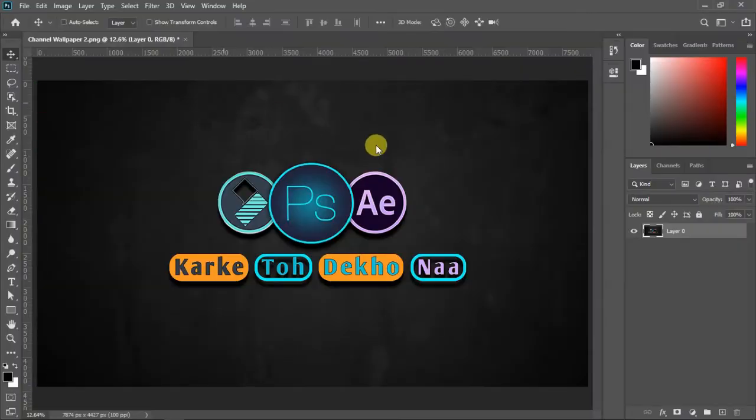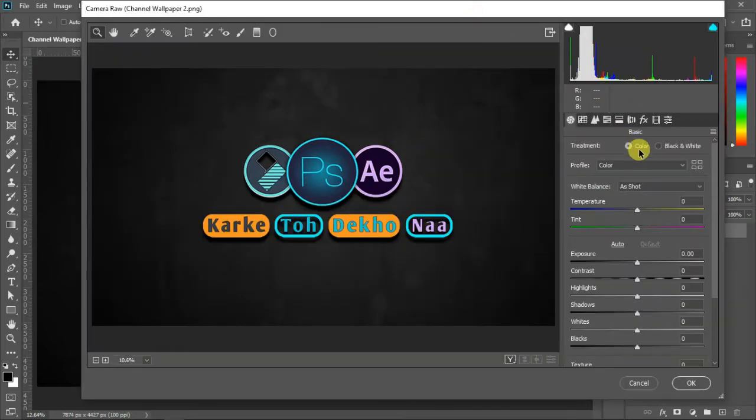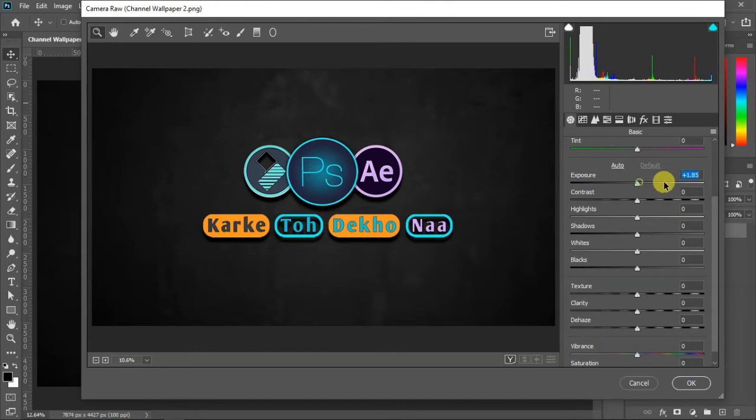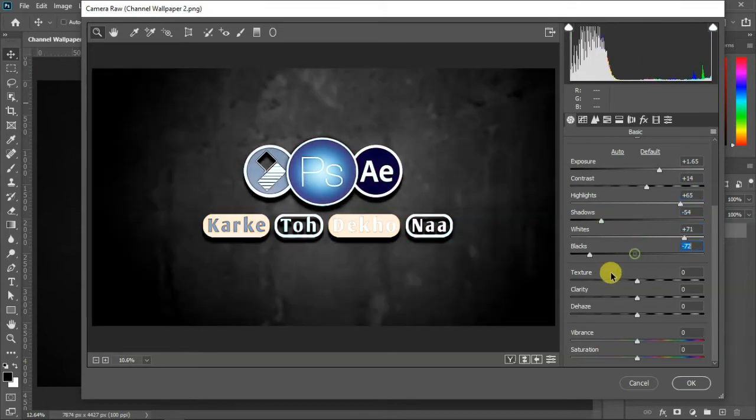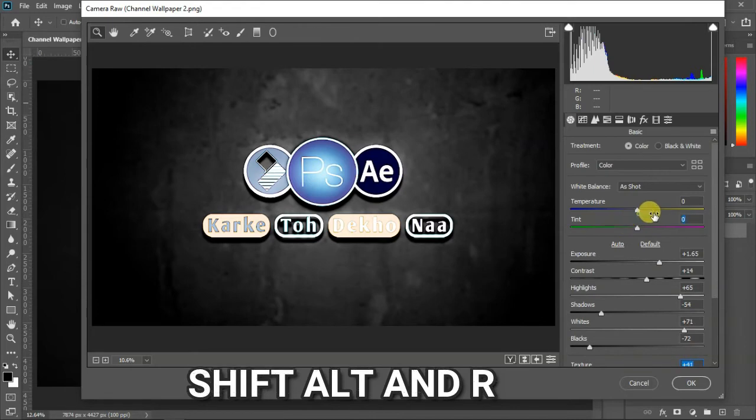To open the Camera Raw filter, press Ctrl, Shift and A. From here you can make various changes in the image. You can adjust color, clarity, shadows, highlights and many other things.